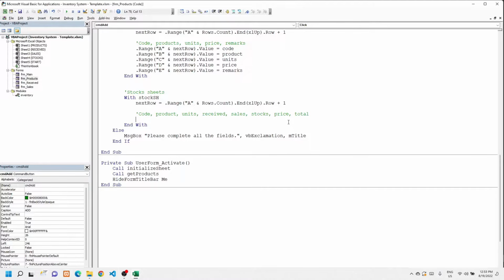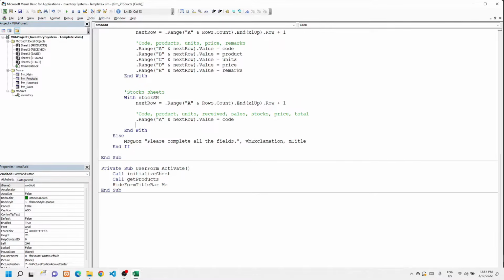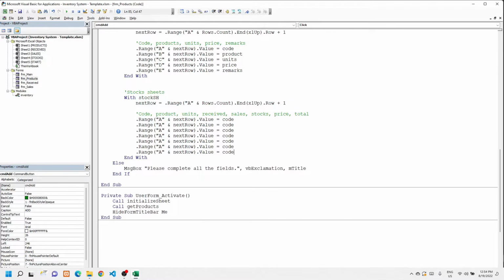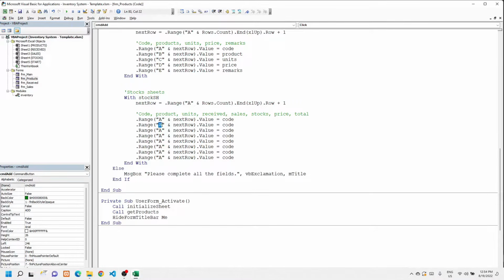All right, so let's start with the first column, that is range A, and then we'll concatenate that to the next row variable. That should be equal to the code, and we will just copy this for the other columns. That is up to H, B, C, D, E, F, G, H. Now let's replace the columns D, E, F, G, H. Then for the product, we will assign product.